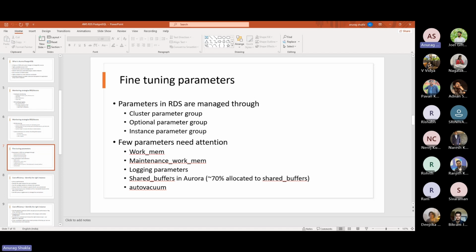We have a few logging parameters like log_min_duration_statement and log_statement. Setting log_min_duration_statement sets the minimum execution time above which all statements will be logged into the log file. Suppose we set it to 1 second, so all the queries which are taking more time than 1 second will be logged into the log file. log_statement is another parameter which controls which type of SQL statements are logged. If we set it to all, all the statements will be logged into the log file.